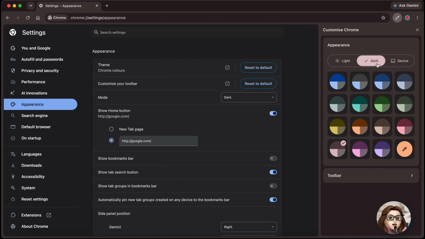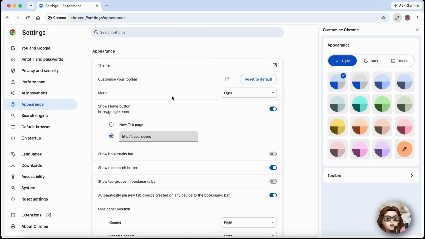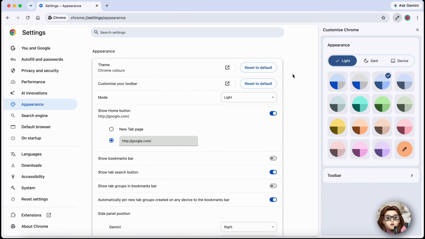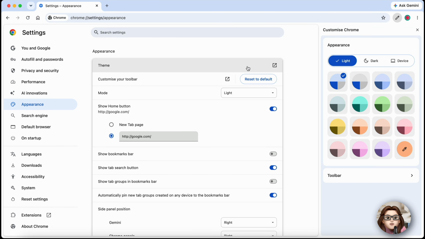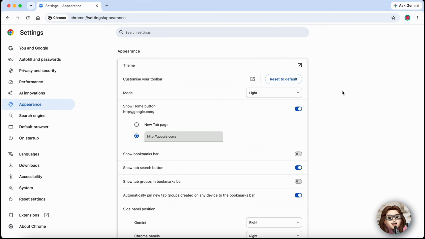If you want to return to Chrome's original appearance, open Settings, go to Appearance, and click Reset to default next to the theme option. That's how to change the color theme in Google Chrome.